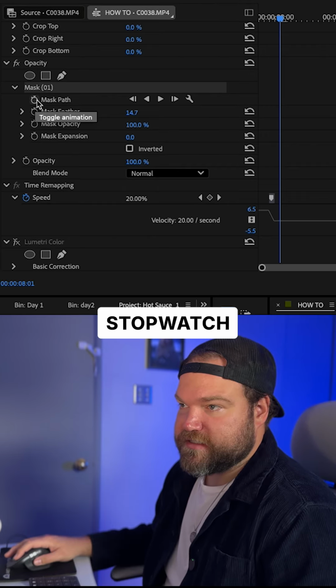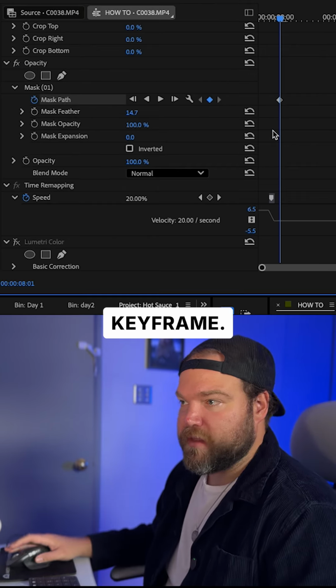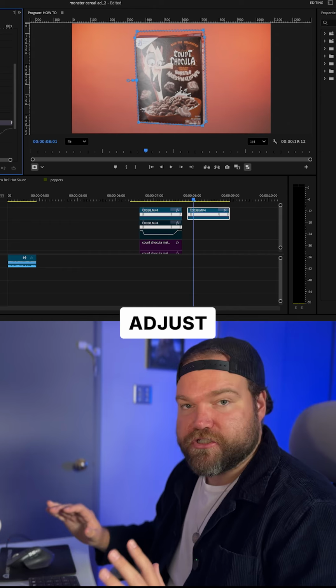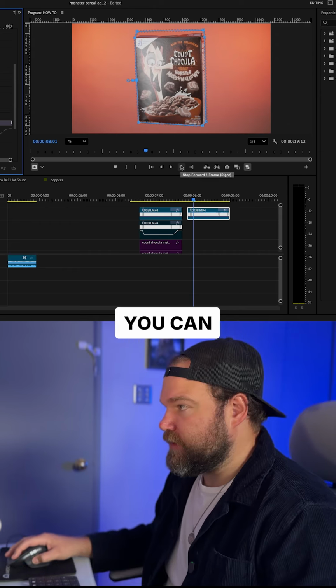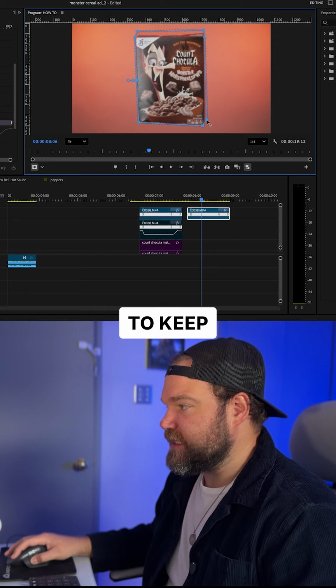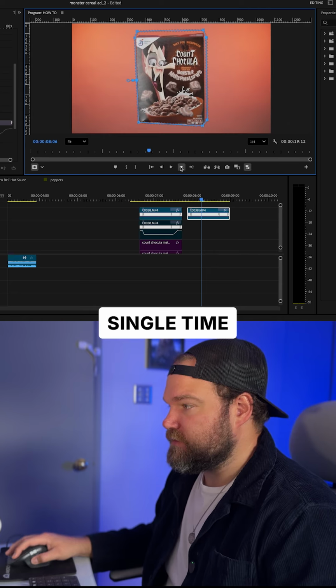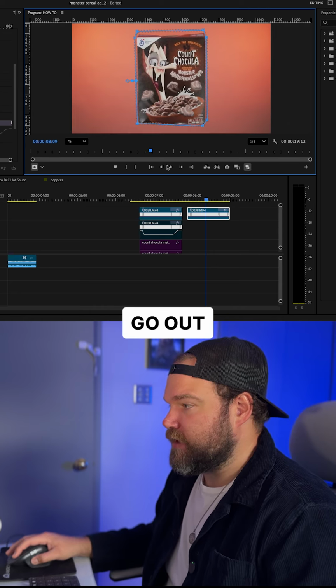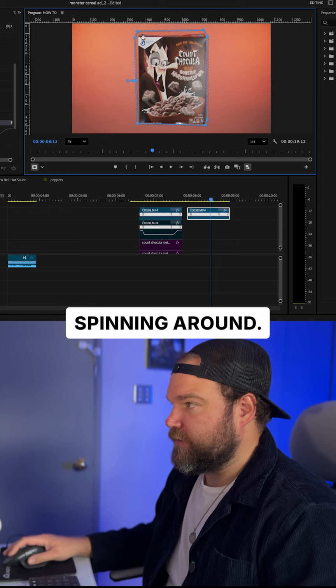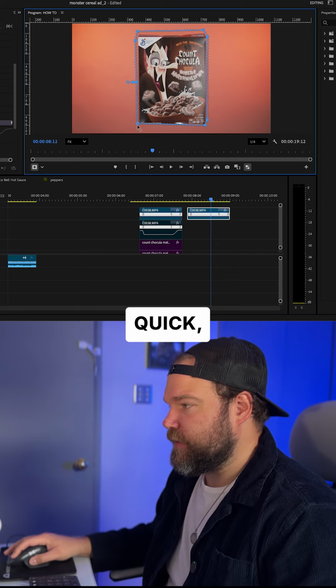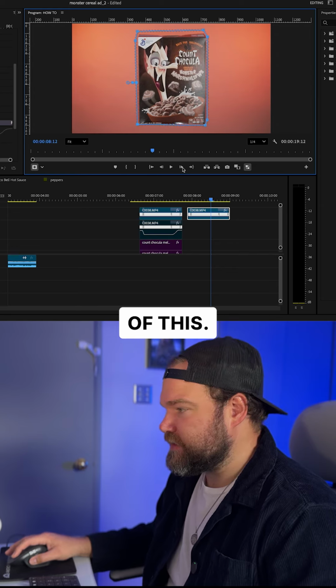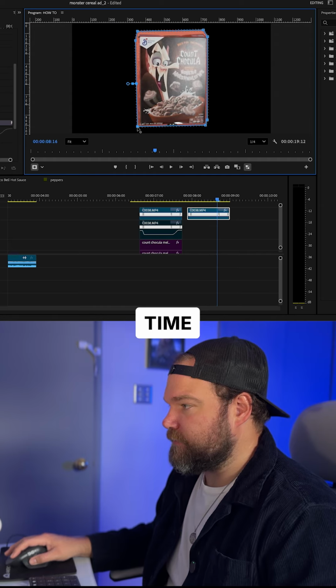So you're gonna click this little stopwatch here, and that's your keyframe. A keyframe basically is going to adjust the mask frame by frame. Now you can move forward a frame, and you're just gonna keep adjusting this every single time so that the box doesn't go out of frame when it's spinning around. And this is a very quick, sloppy version of this. Obviously, you're gonna wanna take more time with yours.